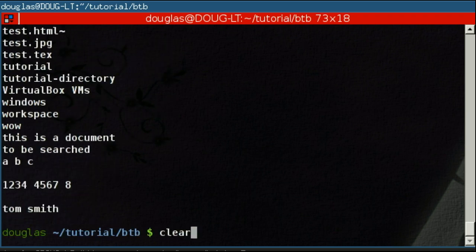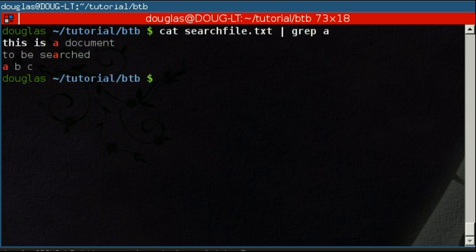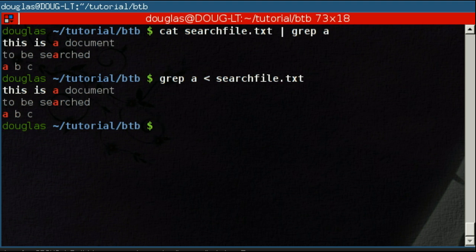So instead of using the input redirector to go through search file.txt with grep, you can also use cat and a pipe. If we do cat search file.txt pipe grep a, you will see that I get the exact same output as I get whenever I do that. This is perhaps a bad example.